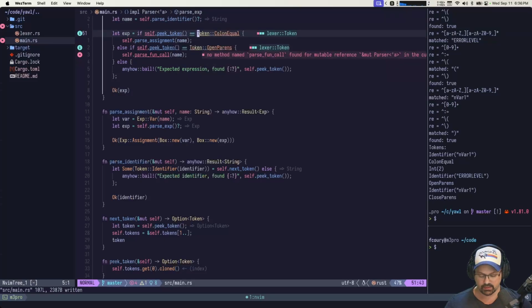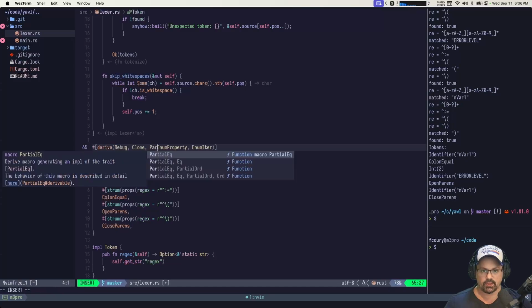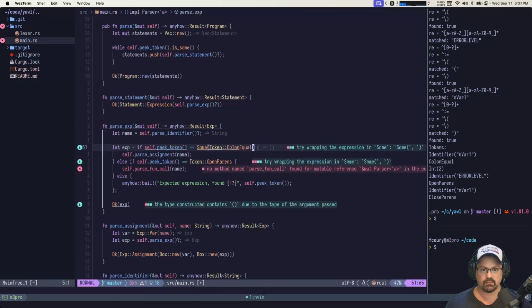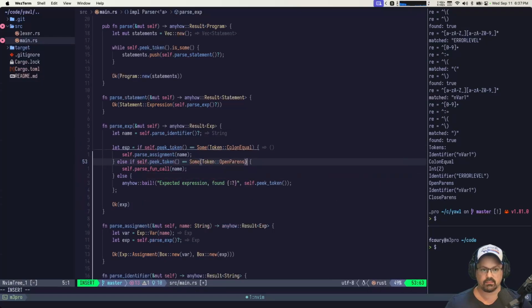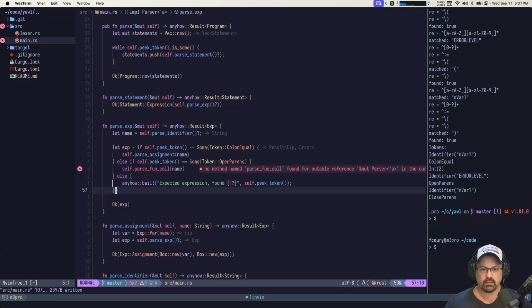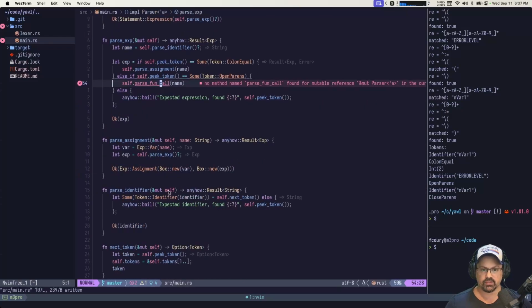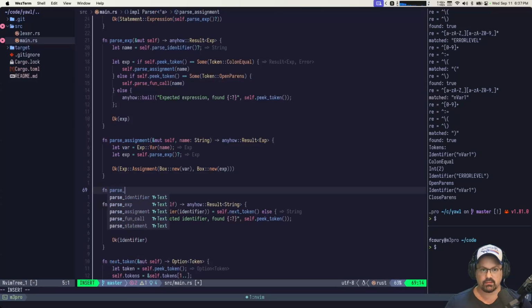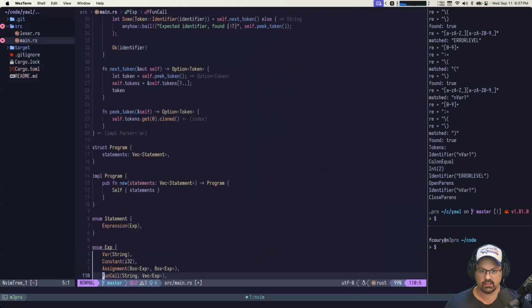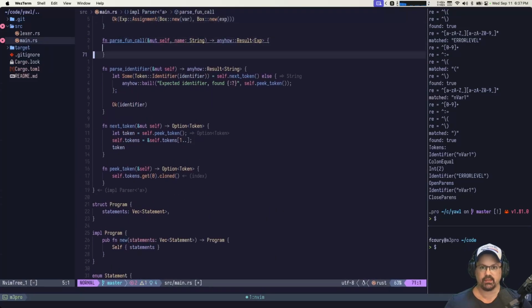Binary operation. Okay, so in Token, what we have to do is add PartialEq so we can compare them. There we go. And then, yes, this has to be Some. And same here. Okay. Perfect. Now, I think we need to do the function call. parse_fun_call, &mut self, name String, and we return the same thing, Result<Expression>. And then let me see what the function call has. A string and a vector of parameters. Okay, let's try to parse that.